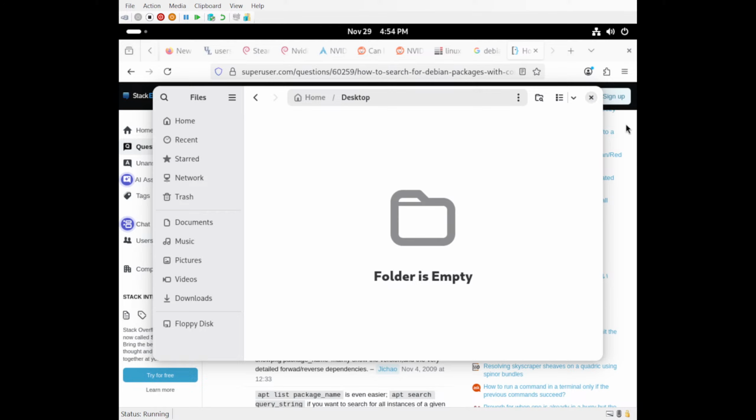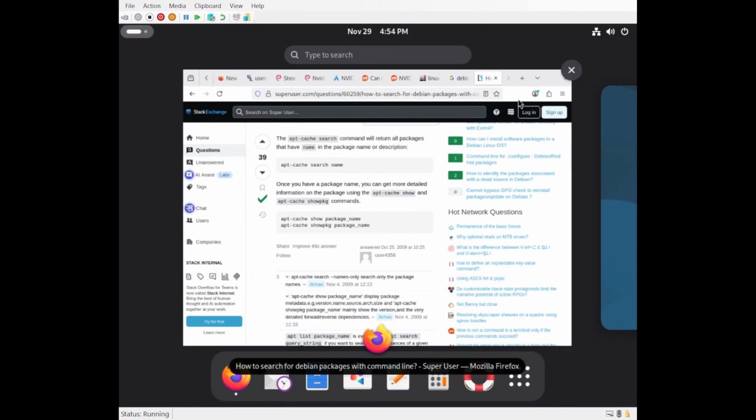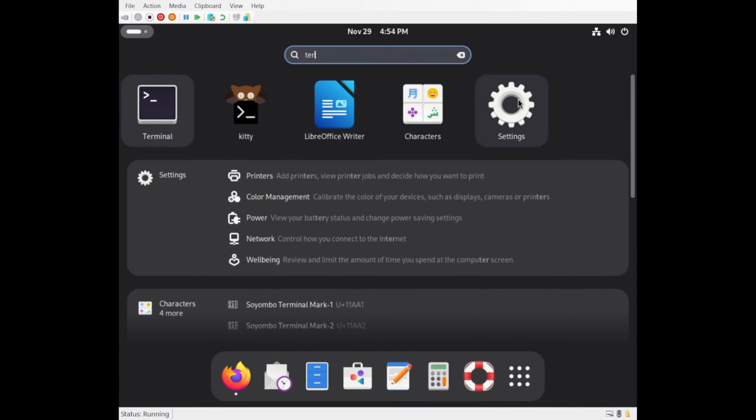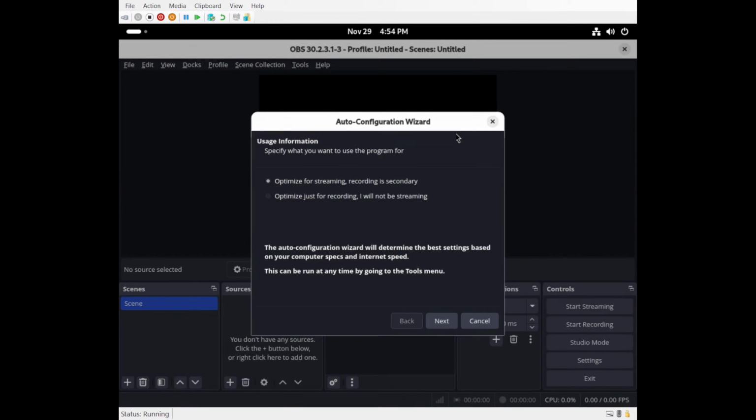Can I install and use DaVinci Resolve? Yeah, DaVinci Resolve. We'll get to that. I just want to see what. Oh, I think I closed the terminal. Fuck. It mostly installed OBS Studio. OBS. Yeah, it's working.